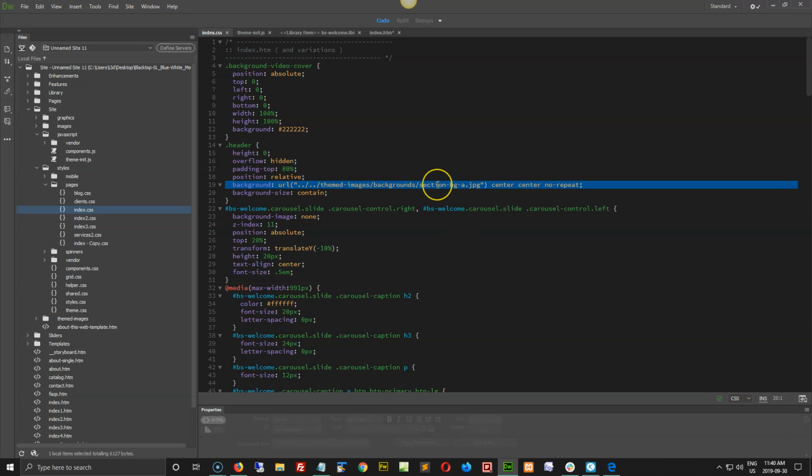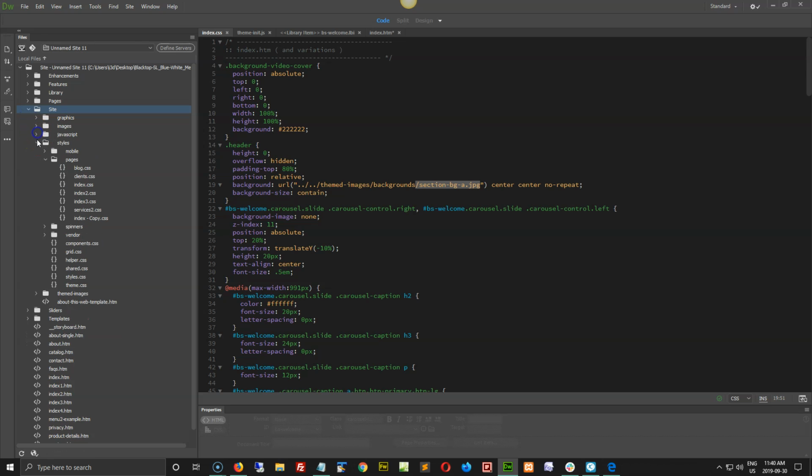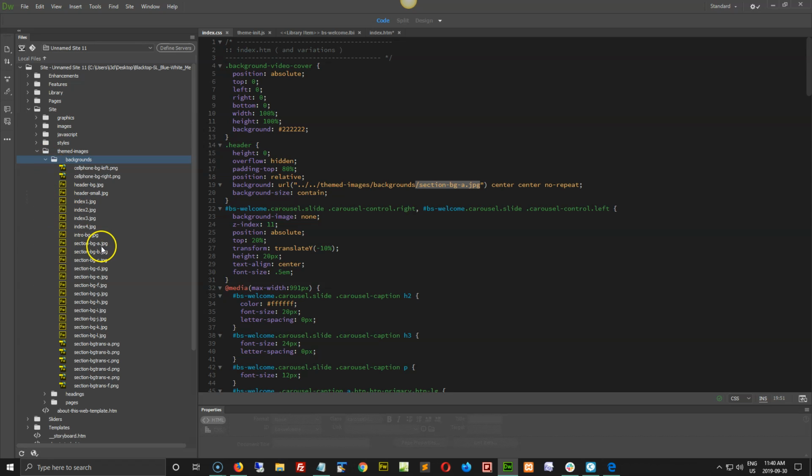That is where the background image is loaded in. As you can see when I hover over, it just loads in from the themed images folder, backgrounds, and section BG-A. So if you're curious as to where that is, it's in the site folder and in the themed images folder. And by default, we're just loading a background image, which is this one right here, section-BG-A.jpg. Now this image in size is 1920 by 1080.